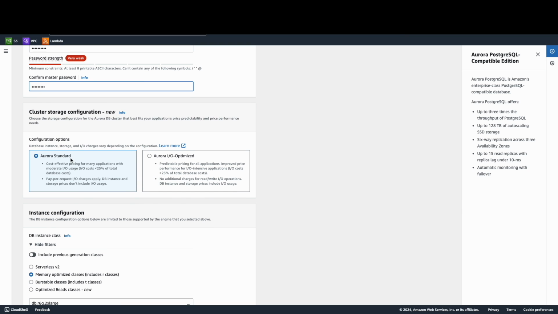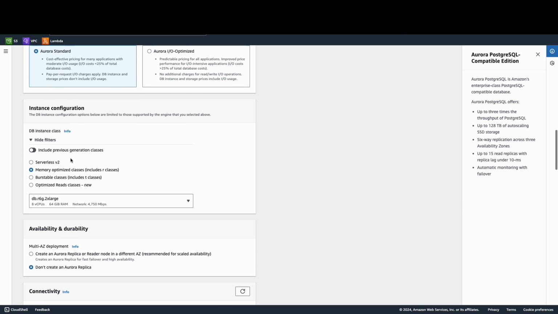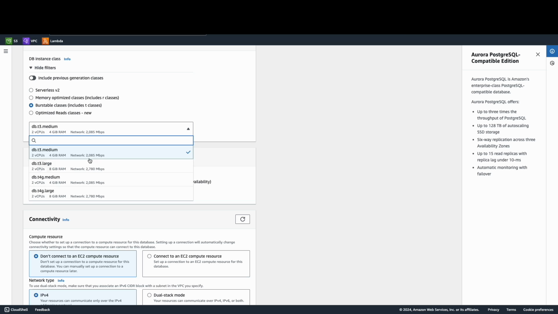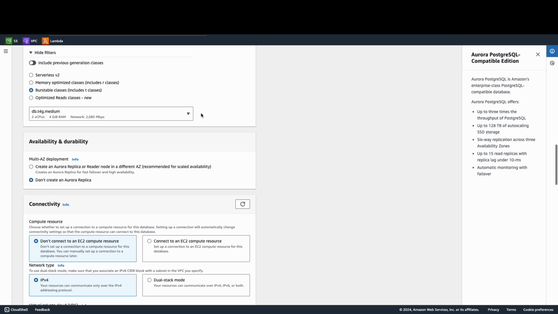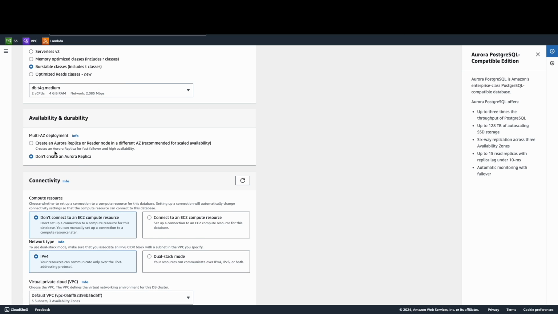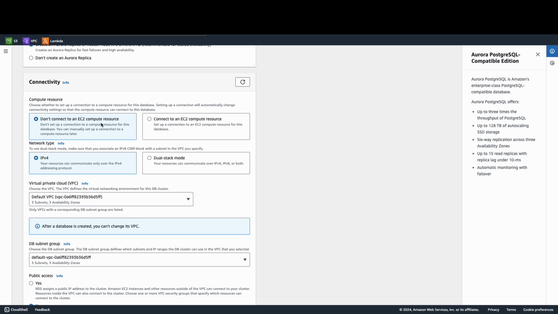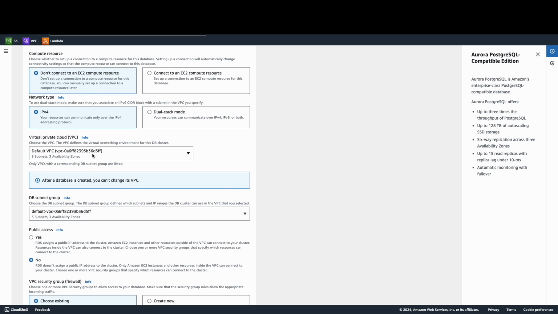And then for IOPS, I'm going to use Aurora standard. For this one, I'm going to use a very simple database instance. I'm going to go with T4g medium. It's 2 CPUs and 4 GB memory. When it comes to Graviton instances, they're cheaper than other instances. So I'm going to ask to create a replica, and I'm not creating any endpoint.